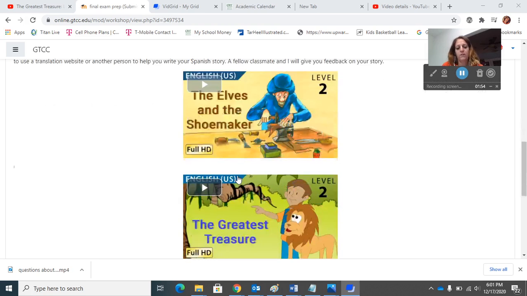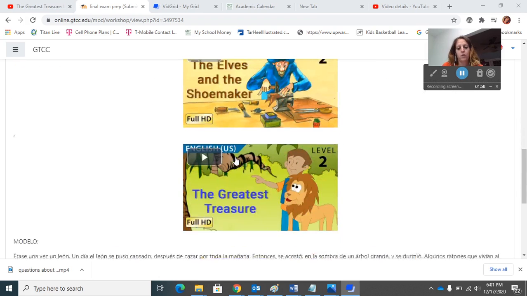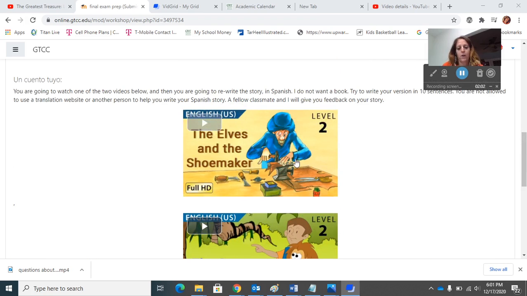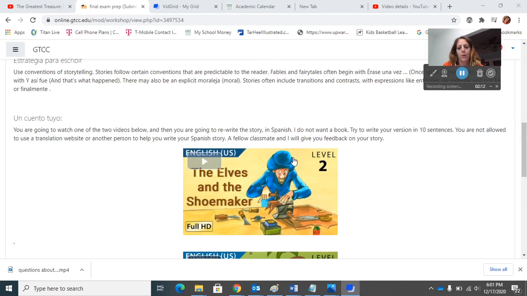So to help you out, I've given you two stories. You can choose to watch The Elves and the Shoemaker or The Greatest Treasure. And both of these are in English. So I want you to watch both of these stories. And then what I want you to do is to write your own version in Spanish, okay? And I do not want a book. I want you to try to write it in around 10, maybe 15 sentences.